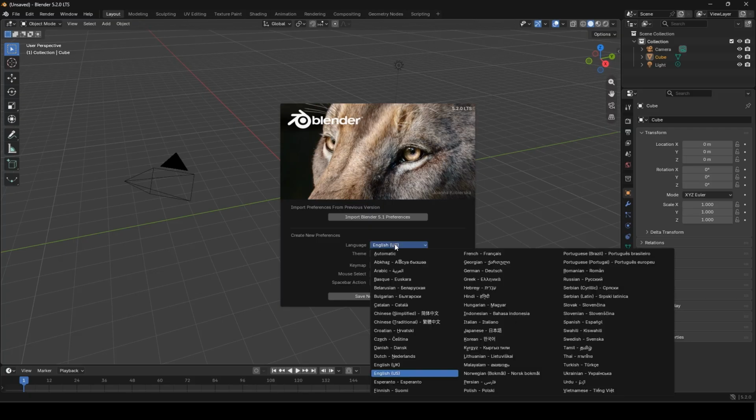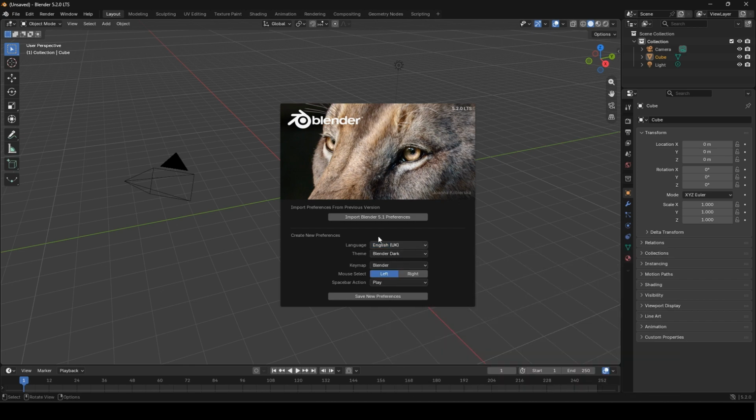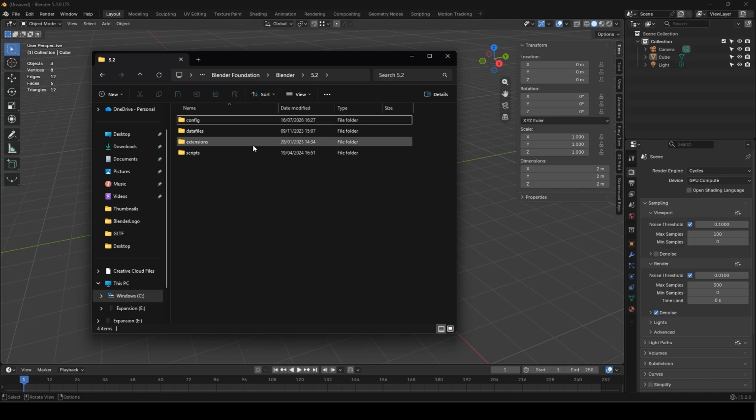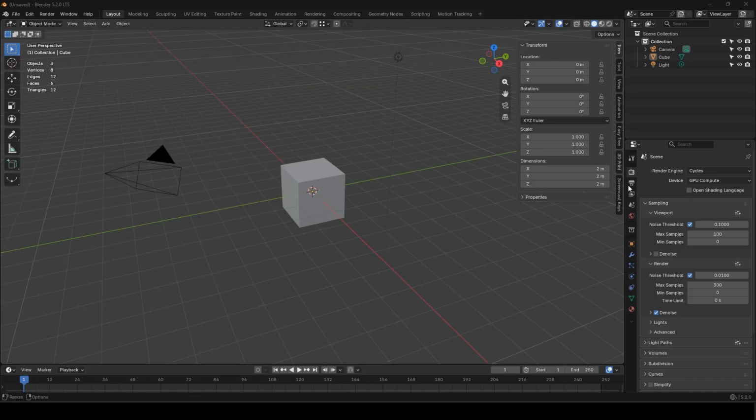And then what we can do is correct it. We can say, well, we don't even need to adjust that. We just need to go to import Blender 5.1 preferences. And then you'll see these folders start to come up again. And then what you'll have is all of your preferences.